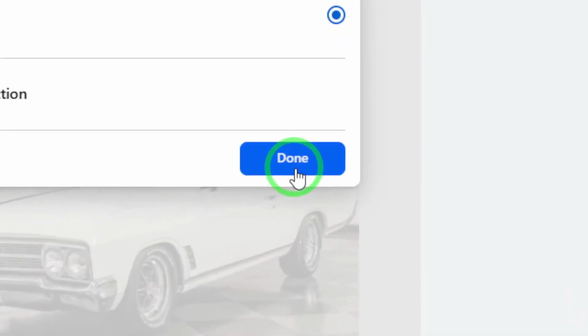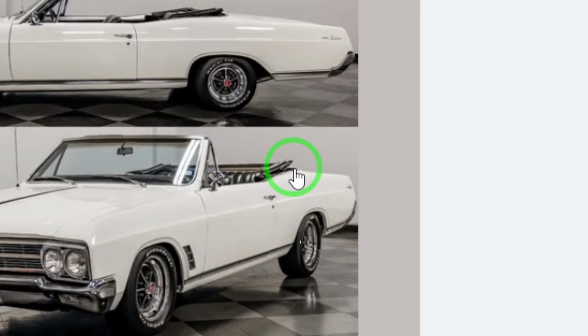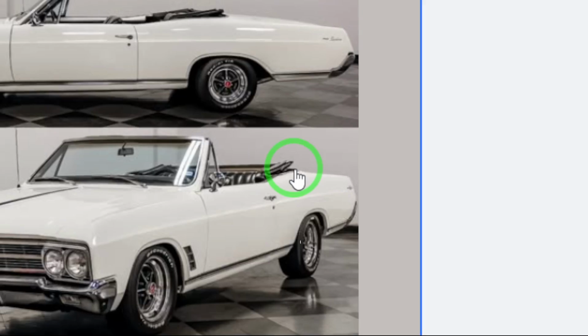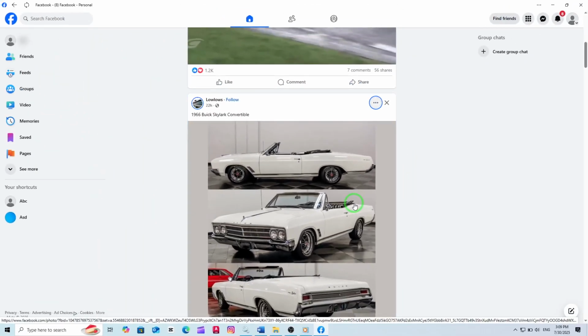And that's it. Your post is now saved in your chosen collection, making it quick and easy to revisit important content whenever you need. By saving posts in organized collections, you can keep your page's most valuable content right at your fingertips.